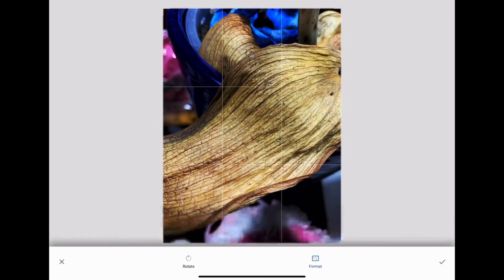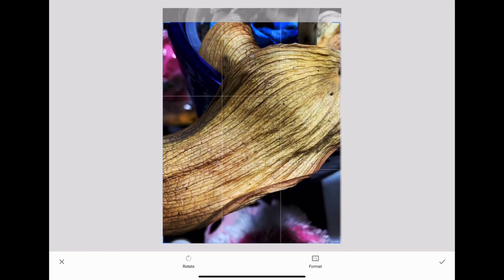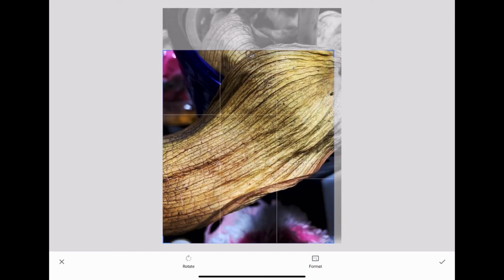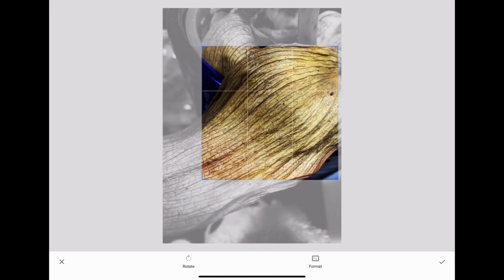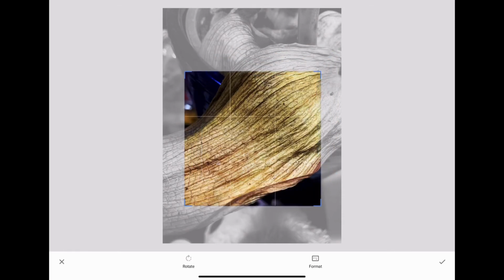So for that, I'm just going to take my finger and grab a corner and move it. Now, I have a very distracting background, so I know first and foremost, I want to get rid of the majority of my background. Then I've got to decide, where do I want it? Do I want it to be a square? Do I want it to be a rectangle?